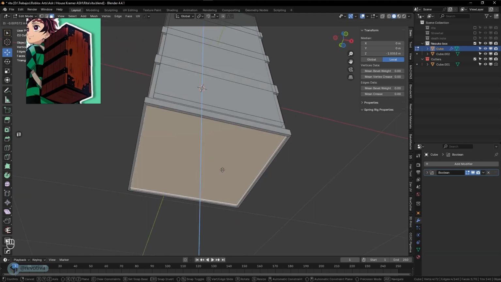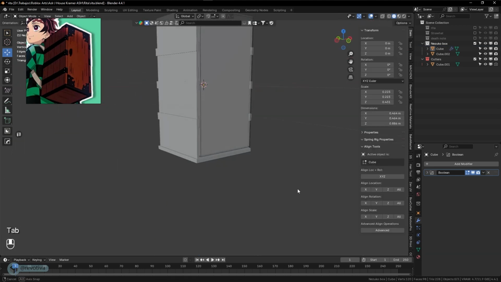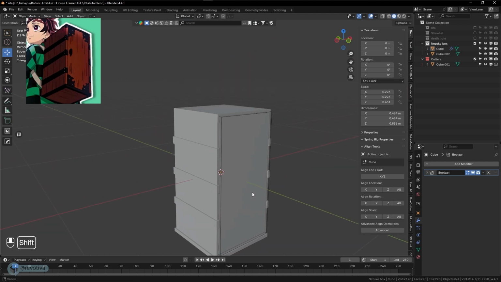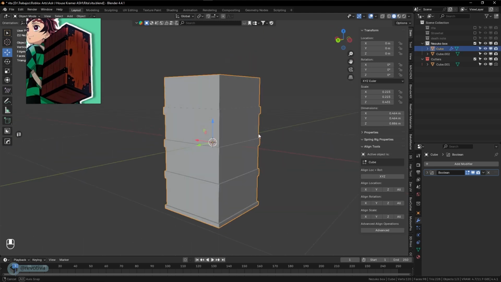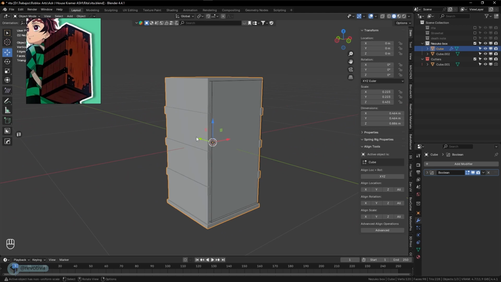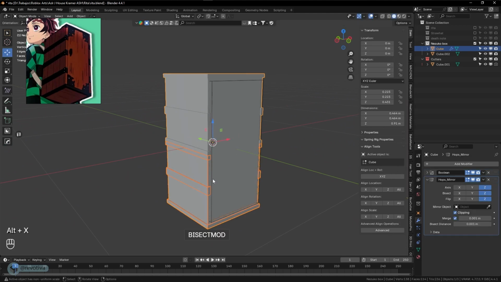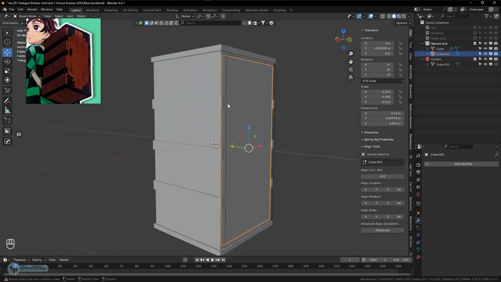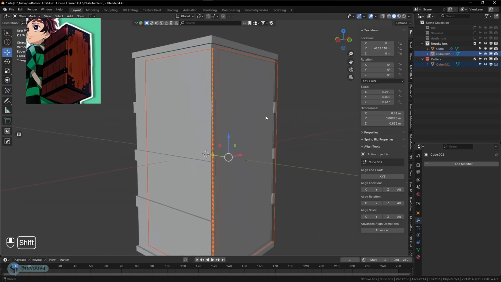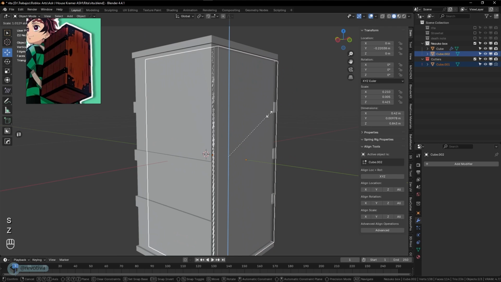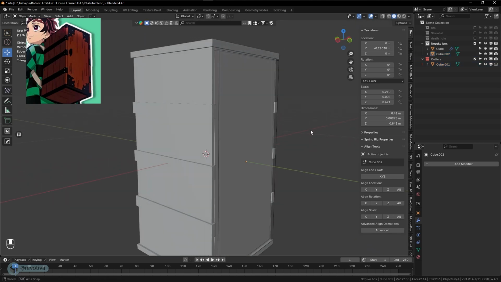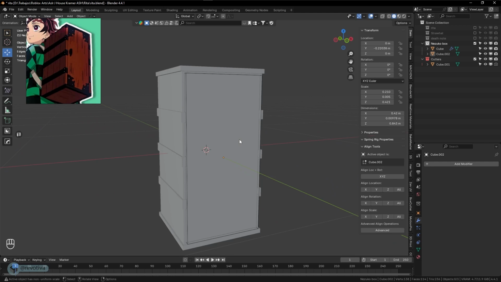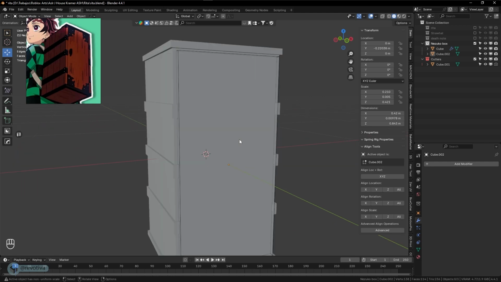We'll make a mirror in Z axis. Maybe I'll scale up both cubes. Okay, it's looking good.